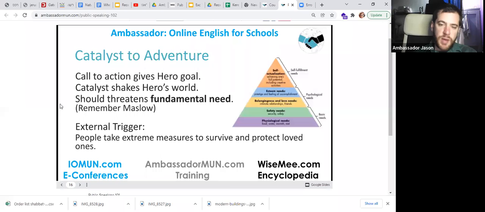So something that would catalyze an adventure is a fire. Let's say that your house catches fire and you no longer have safety, security, or warmth. You have nowhere to rest. You have to do something to change the status quo. So that's a very good catalyst to an adventure.